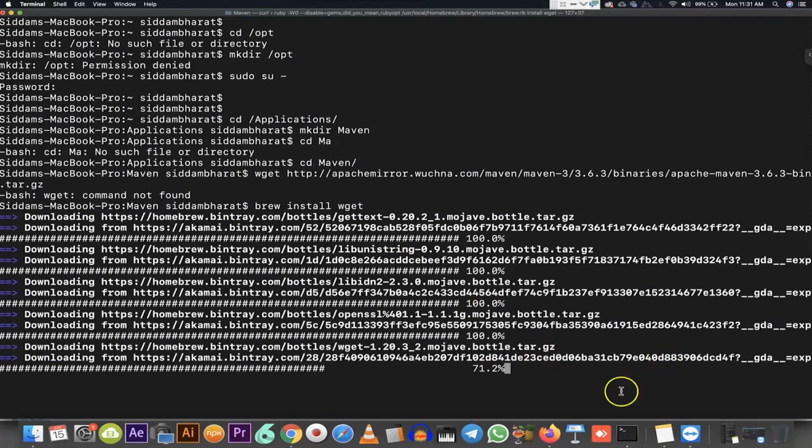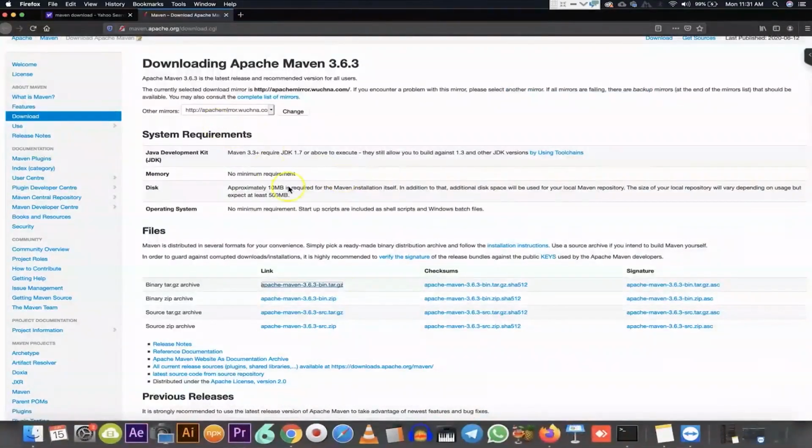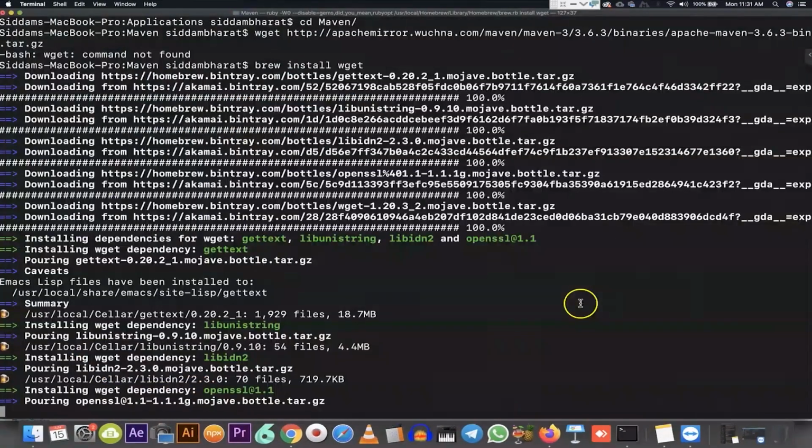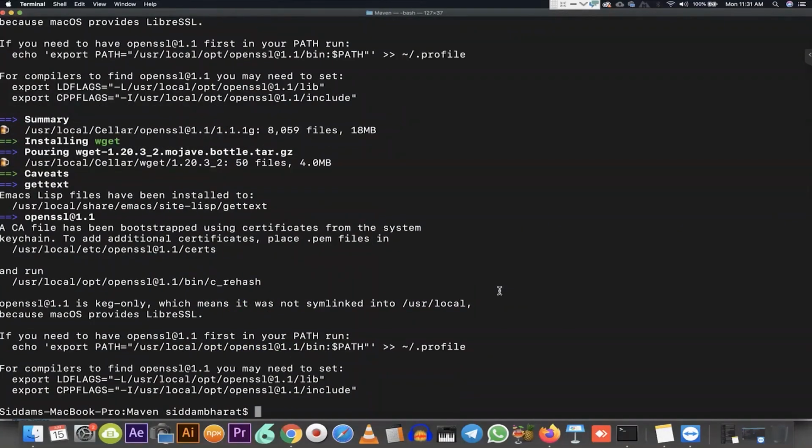You can download it from the browser also. You can go to the browser, click and download it, and then transfer it locally to this specific directory. So both possibilities are there, but I'm just trying to use the wget command, so that it will be easy for me to do the setup and the download over here.